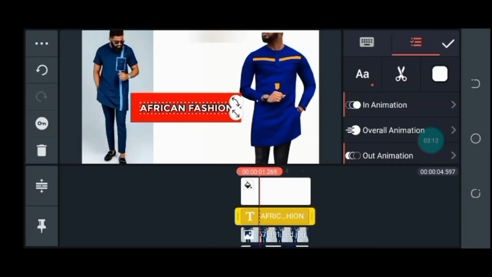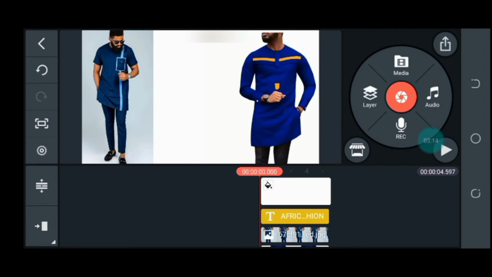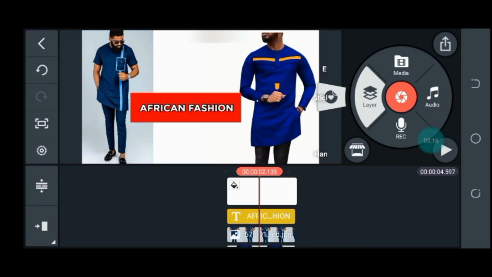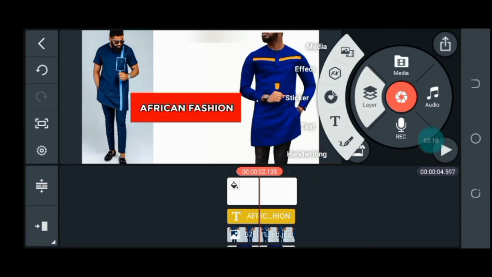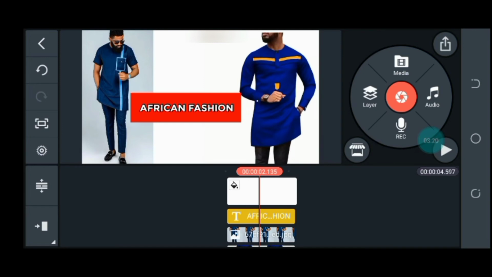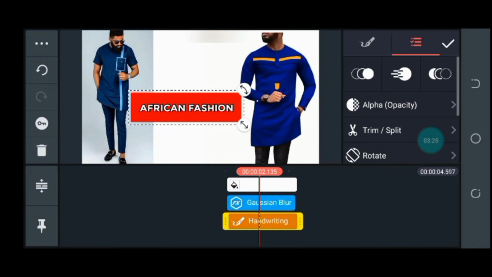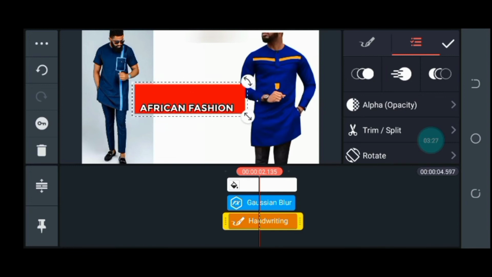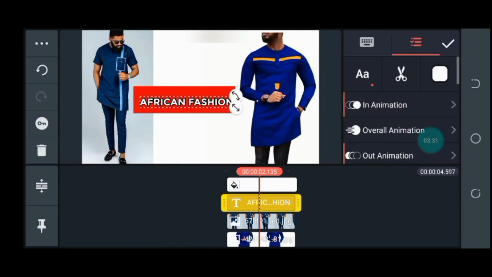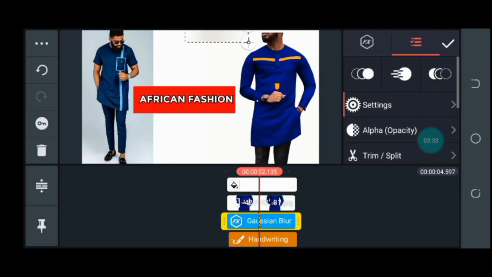Then that's it. With that, I've been able to explain the whole key under layer, as you can see. So you now have African fashion. Don't mind my arrangement. You can choose to arrange your work well. And then, so that's it.